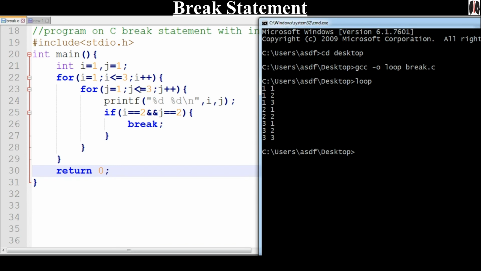Now it checks the condition, yes, it is true, it comes here. Now our i value will be 1 and the j value will be 2. So the next time it will print 1 2, and again it checks that condition, it is false, so it does not come inside the if statement. Again it increases the j value by 1, so it will be 3. Again it prints 1 3. When the j value is 3, it increases to 4, and when it checks the condition 4 less than or equal to 3, it is false.